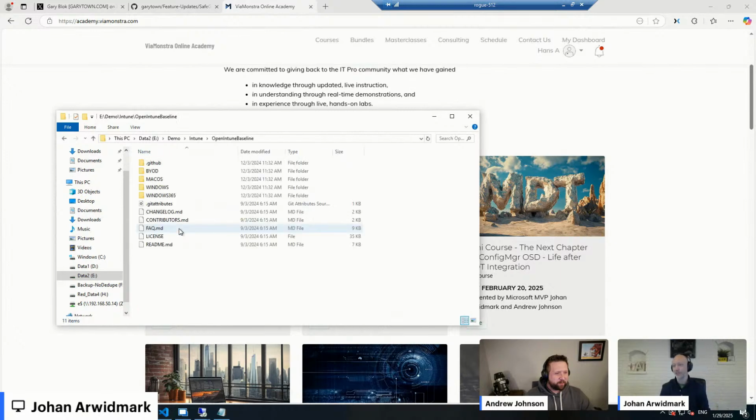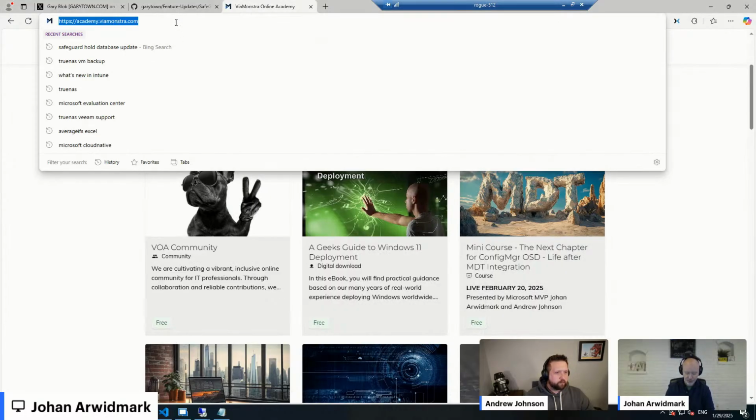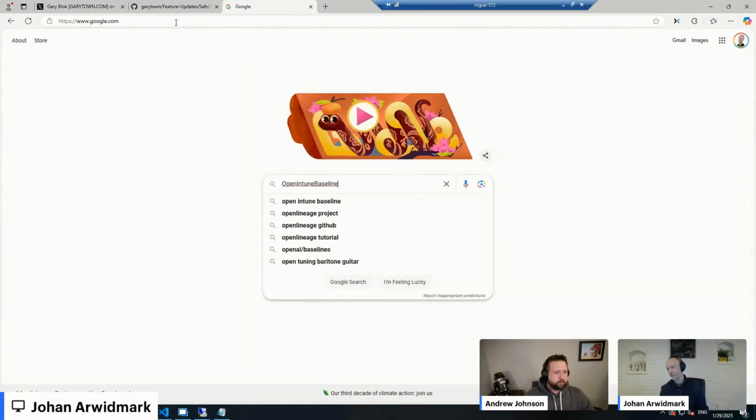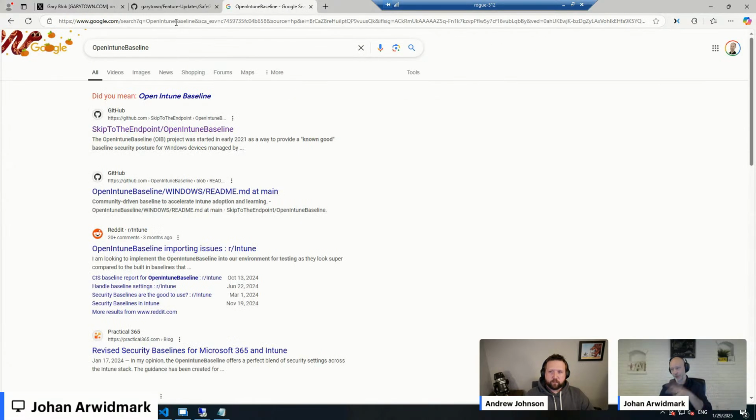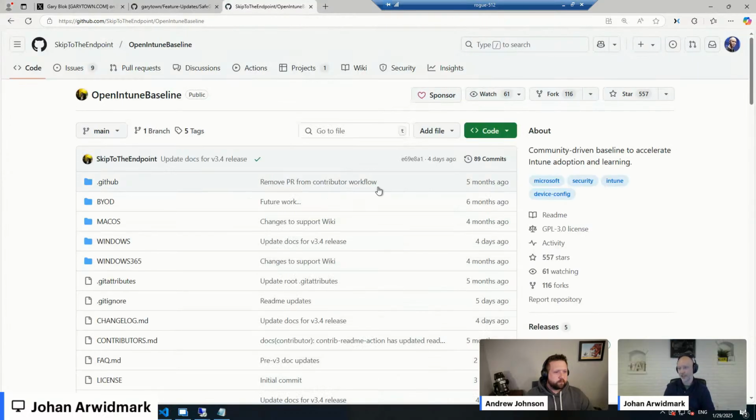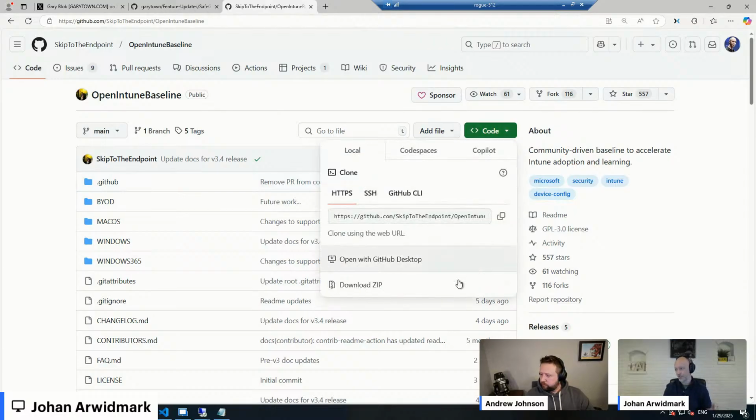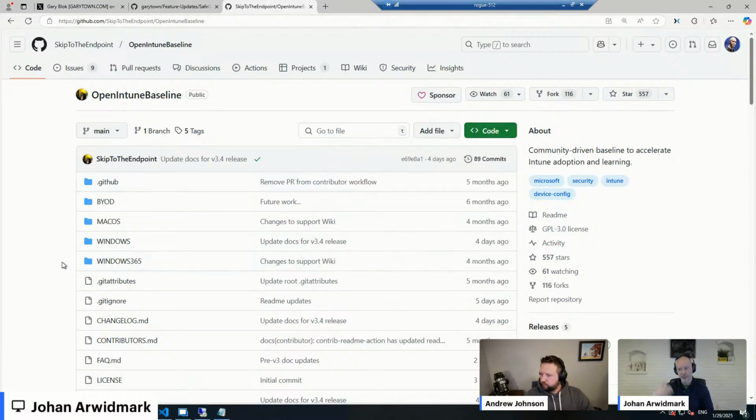Yeah, so here I have downloaded the OpenIntuneBaseline from the GitHub script repository. We have showcased this a few times, but long story short, if you search for OpenIntuneBaseline, either together as one word or separate, you will find the GitHub repo. I will put the link here as always. So I just downloaded that one as a zip file, unblocked it and extracted it. So I have it in a folder.